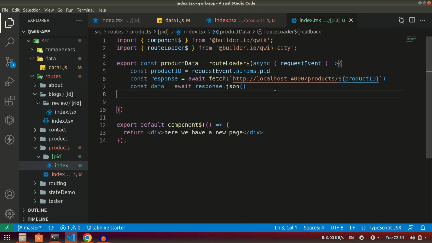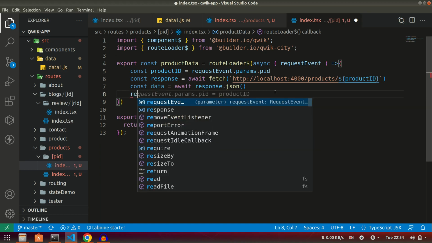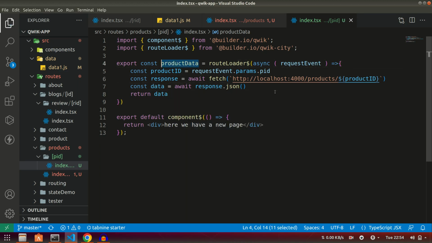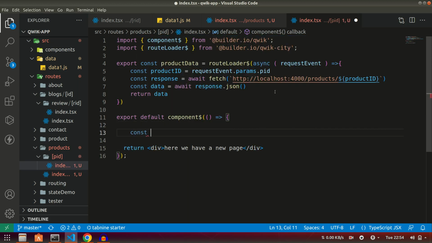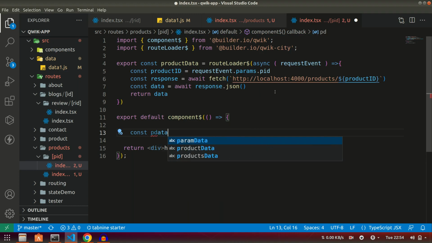Okay, so basically now what we want to do here is return our data. So let's return our data from here. Now we have all our data. Great. If I just want to access this data in my component, I just want to create a variable. So let's name it pData.